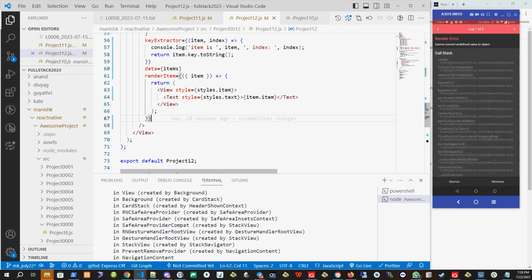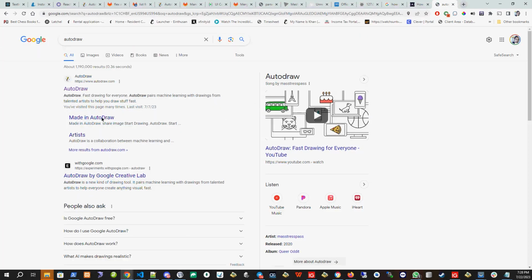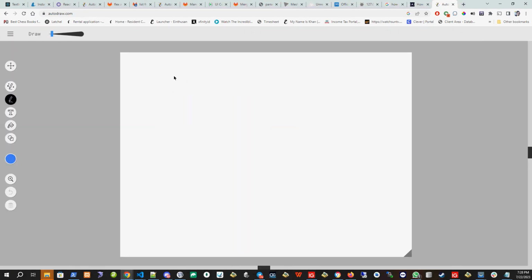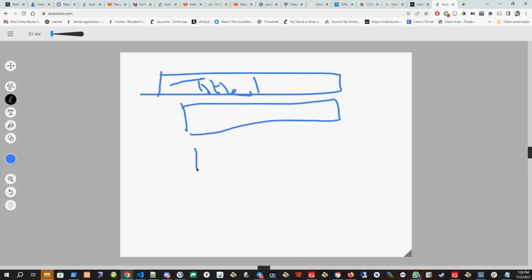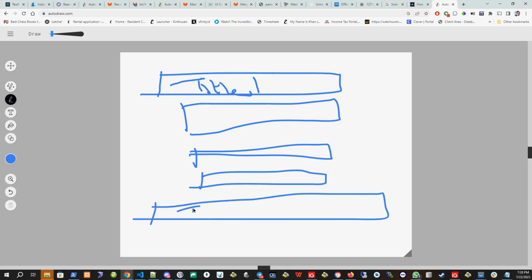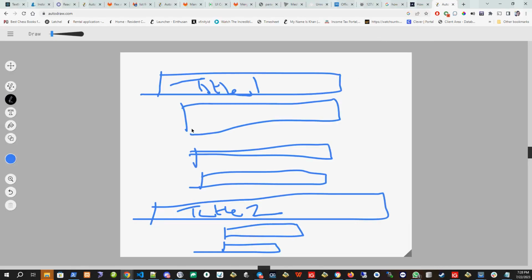Let me explain how it looks. First we have the header. This is the section header where we have the title 1, and then we will have sub items: item 1 1, item 1 2, item 1 3. Then we will have title 2, and then the sub items. So the hierarchy will look like this. The render item is nothing but each individual item.